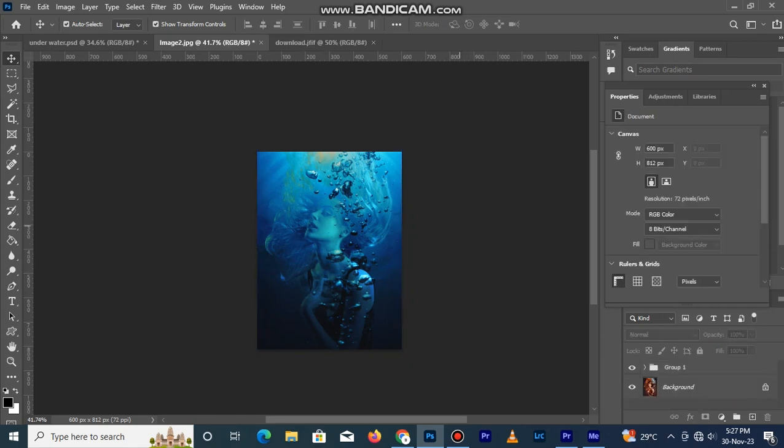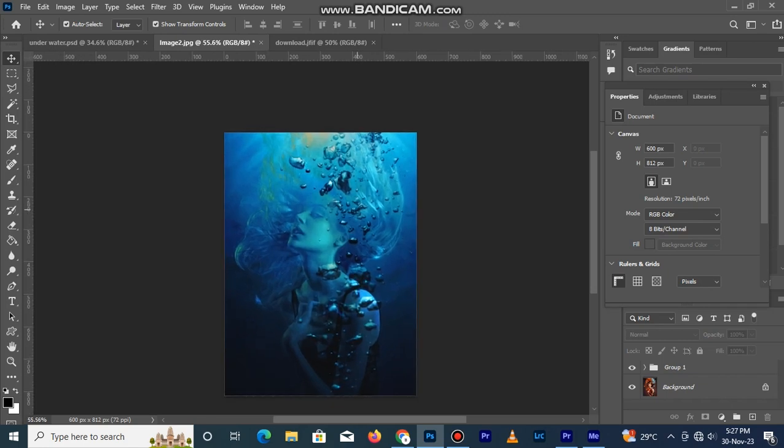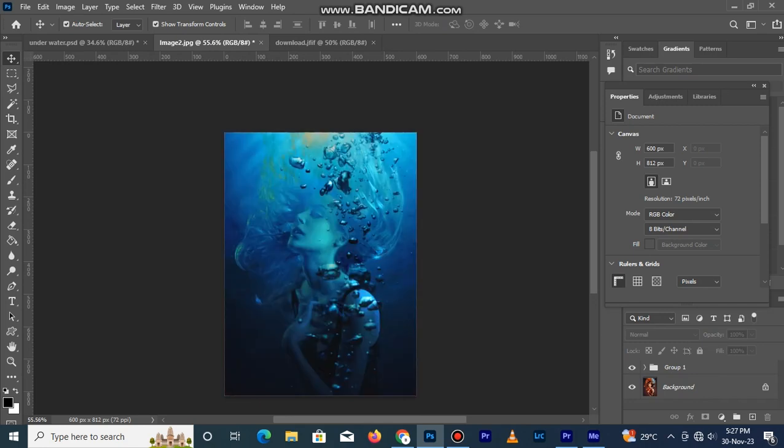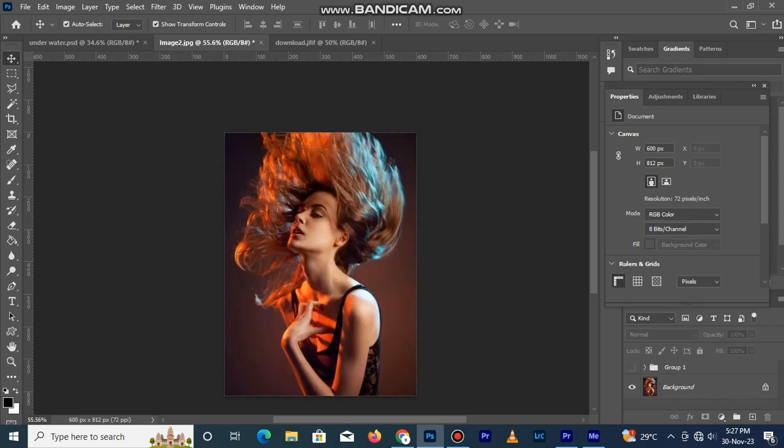Okay, so looking at my screen here, this is the after of the whole edit. So let's check out the before. This is the before and this is the after. If you look at this image very well, you see that we didn't put much work in it, but the end result turns out to be perfectly done. So this is before and after.